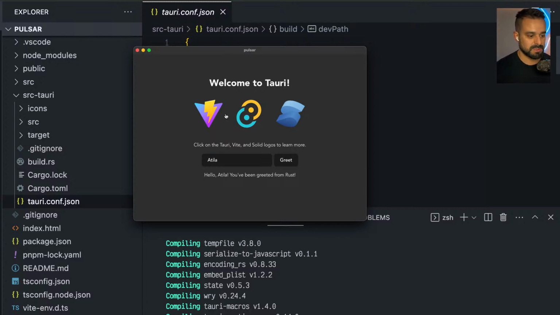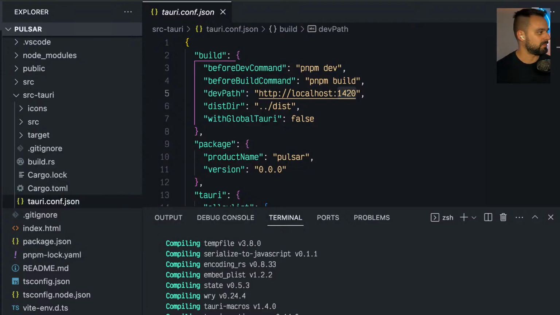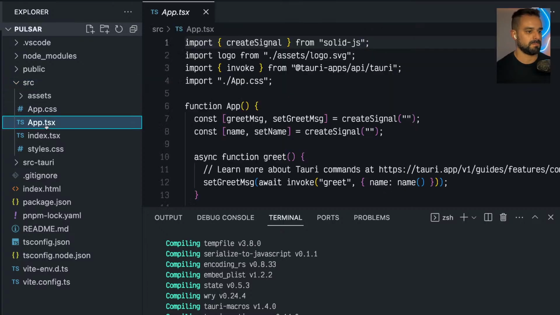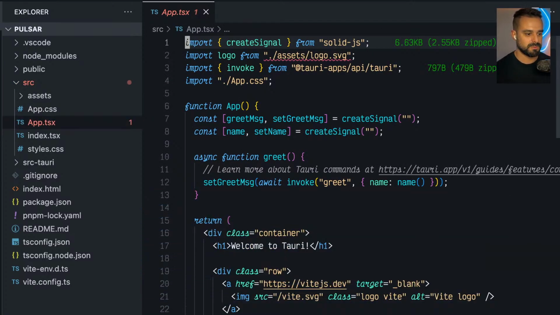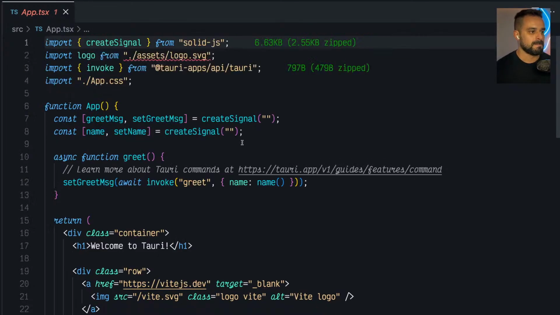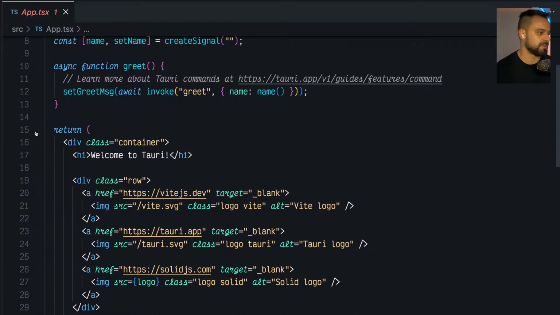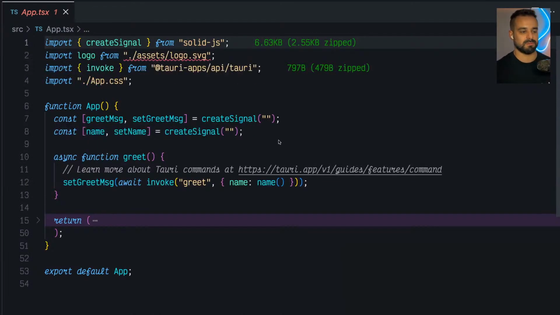What we're going to do now is stop the server, and we're going to start setting up Tailwind for our app. But first, before I do this, let's have a look at what's already built in. In our app, we have the typical SolidJS app. You might not be entirely familiar with SolidJS, but if you're already familiar with JSX, it's going to make some sense to you.